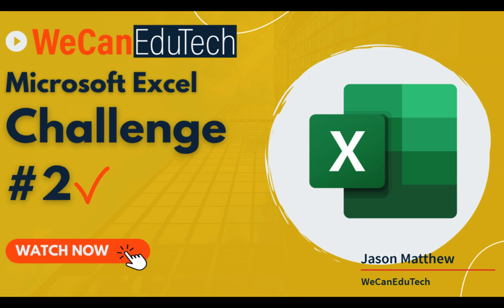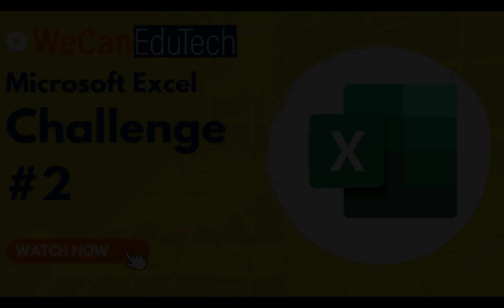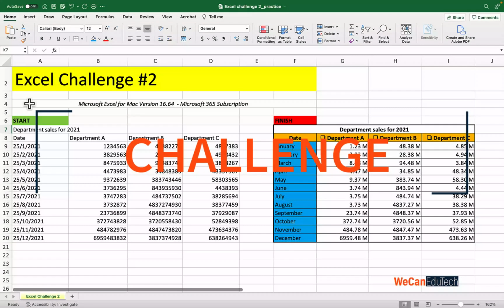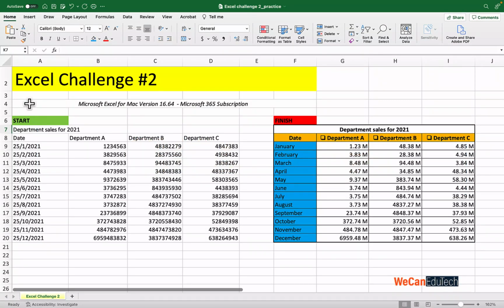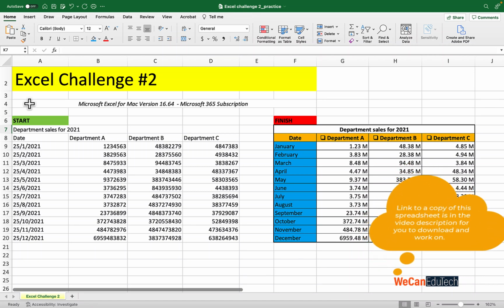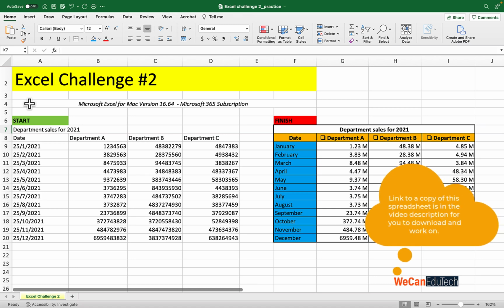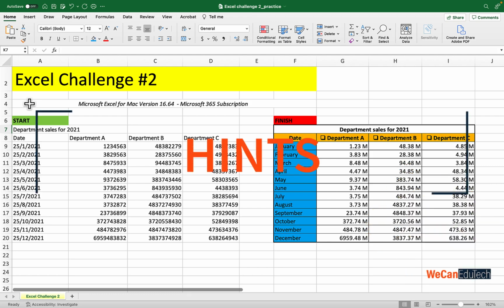Today we're going to be doing Excel challenge number 2. On the left hand side is what we're going to be starting with, and on the right is the finished product that you want to get. There's a link to a copy of this spreadsheet in the video description below, so you could pause the video right now, download the exact copy and see if you could get the finished product on your own. If you need some hints, please continue playing and I'll give you a hint.